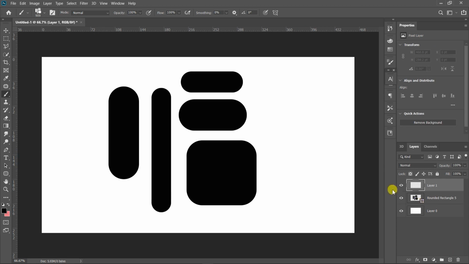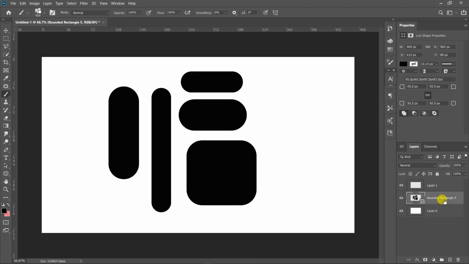Create a new layer and fill it with white and try playing around with your new brush.